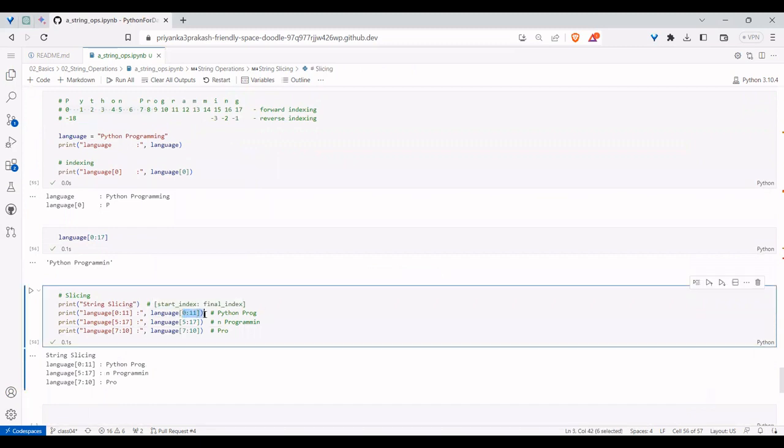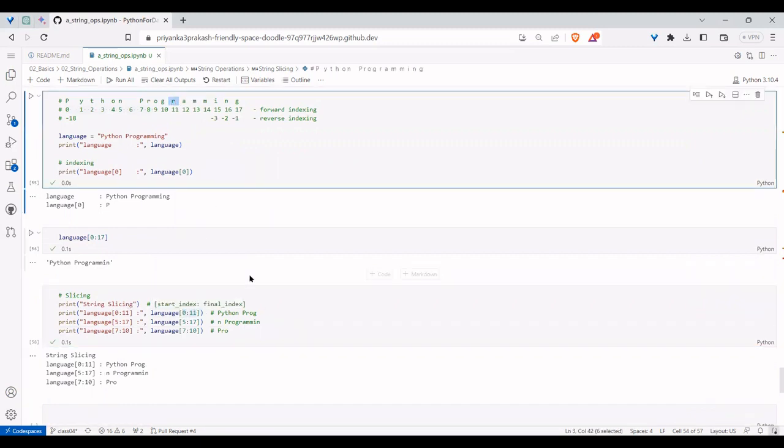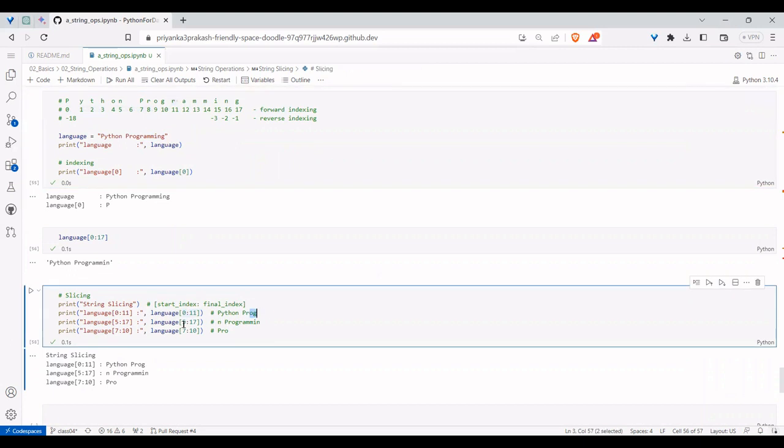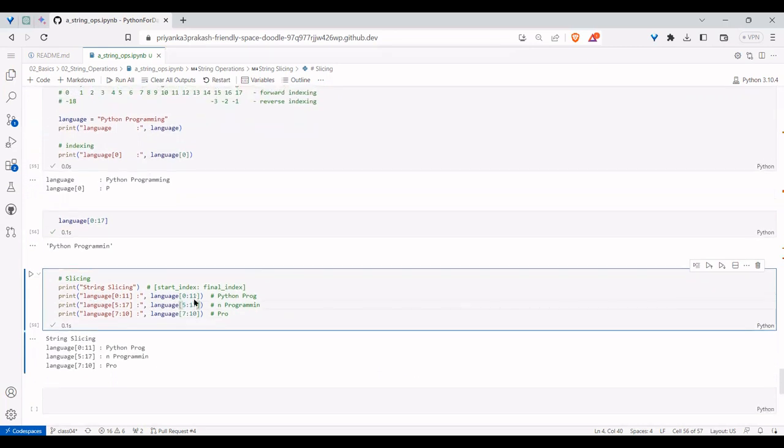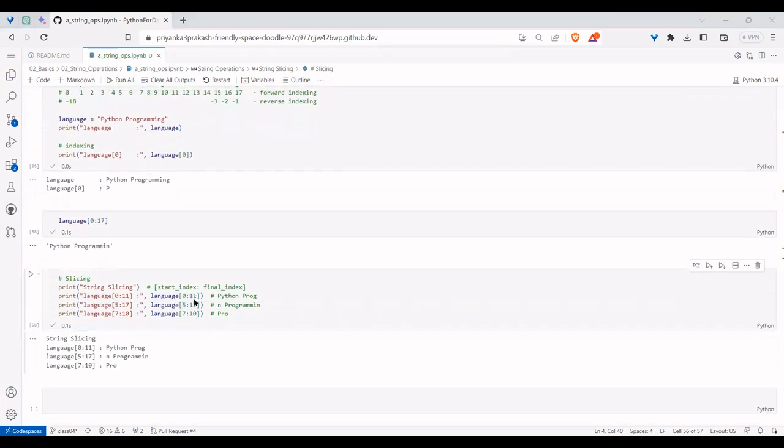So in the first one, the 11th position is R, which is not present in the output. In the second one, it is starting from 5 onwards. Everything will be there, but the final index is 17. That's the reason G is missing. So it will go everywhere, but the last position will not be in place.